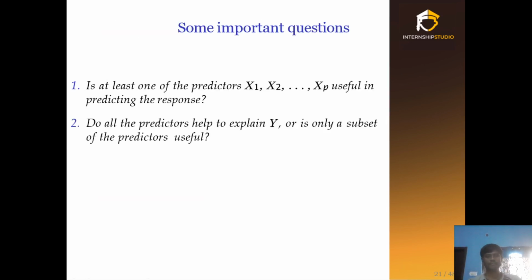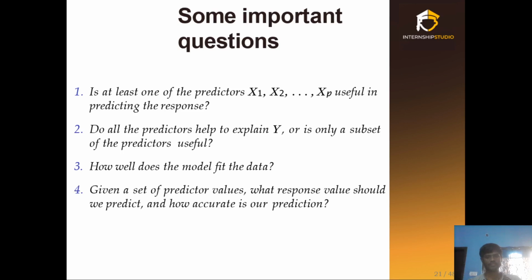And yeah, so we have these different sorts of questions in your mind. Is at least one of the predictors useful in predicting the response? Do all the predictors help to explain y, or is only a subset of predictors useful? How well does the model fit the data? Given a set of predictor values, what response value should we predict, and how accurate is our prediction? So just try to understand these questions, and try to find the answers yourself.